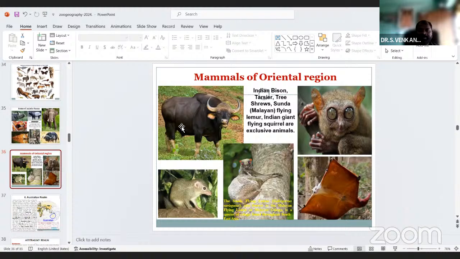So this is the Indian bison, and the tree shrews, Sunda Malayan flying lemur, and Indian giant flying squirrels are exclusive mammals. So these are the mammals of the Oriental region.